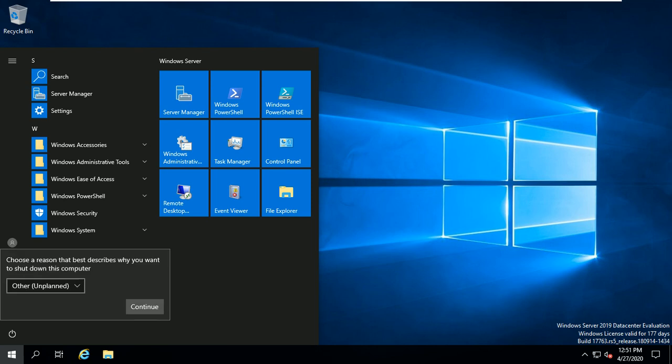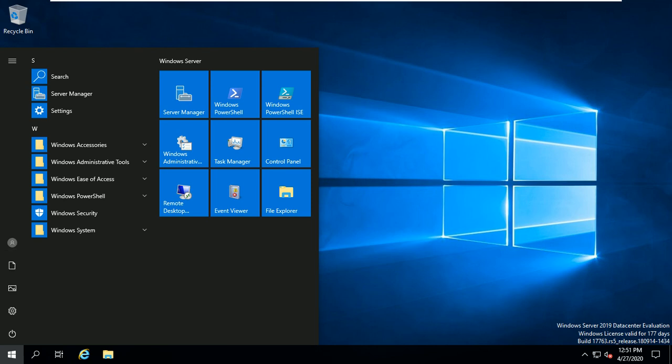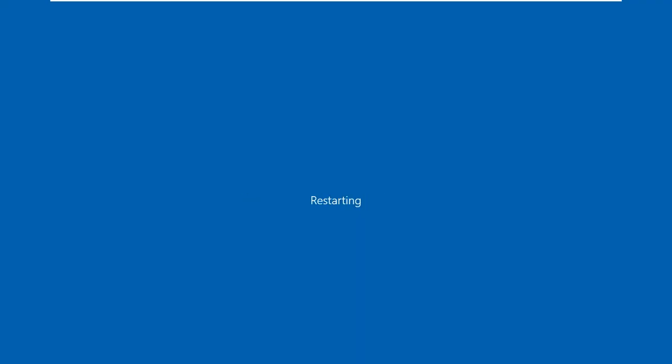So what we can do, you just restart, and then everything is done. There is no DNS, there is no DHCP, and there is no AD. Everything we have removed. So this is the way you can uninstall services or packages from your machine.